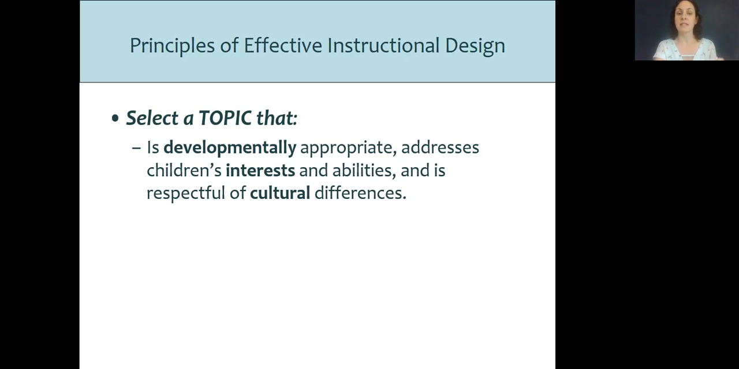But the topic does need to be developmentally appropriate. It needs to address children's interests and abilities, and it needs to respect cultural differences. So when it comes to health, safety, and nutrition, those are very appropriate topics, but you have to pick a topic within that overarching idea. So if we're thinking about health, well, there's so much we could learn about health, right?